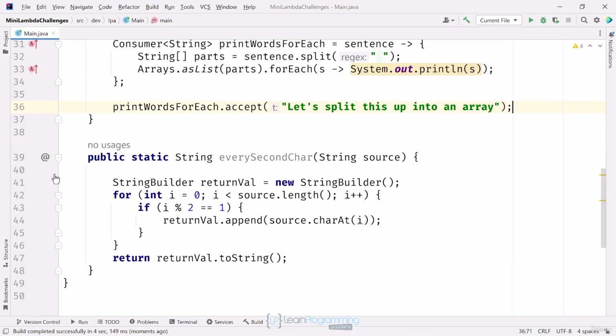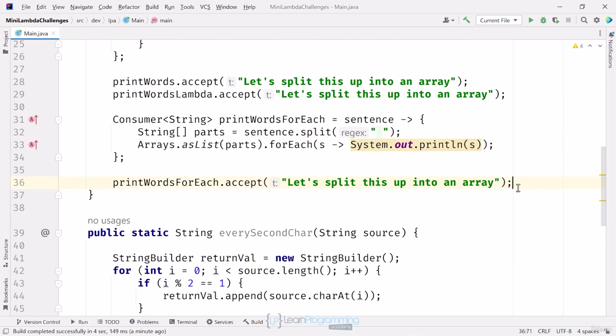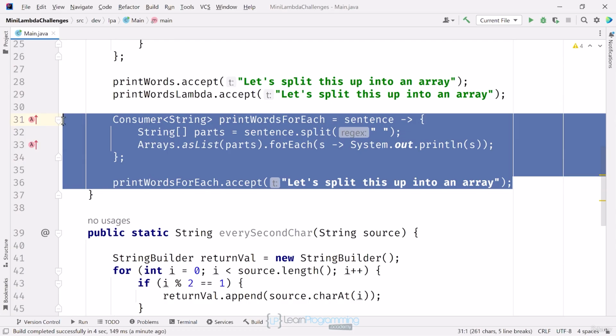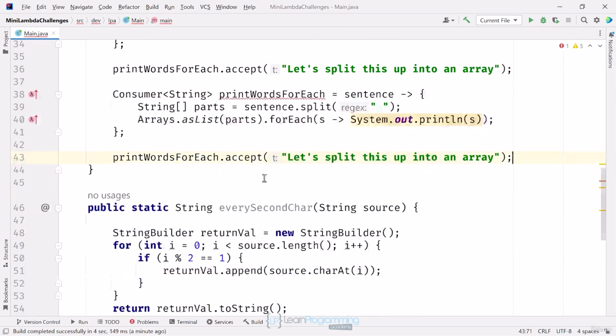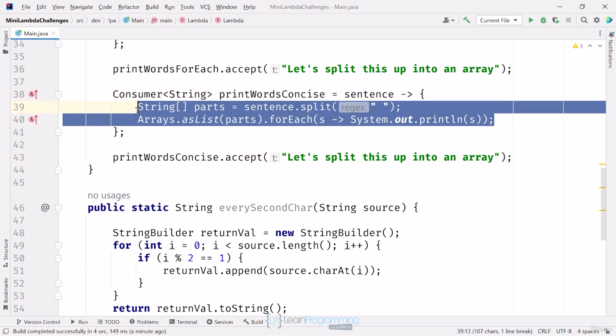I'll go one better. I'll copy the variable printWordsForEach and its corresponding code, including the statement below it, so lines 31 through 36, and paste it as the last statements in my main method. I'll rename it to printWordsConcise and change the last statement also. I'll remove the two statements in the code block of the Lambda and replace that with a single line of code. Lambda expressions are usually best when the code is concise, so I'll make this a single line Lambda now.